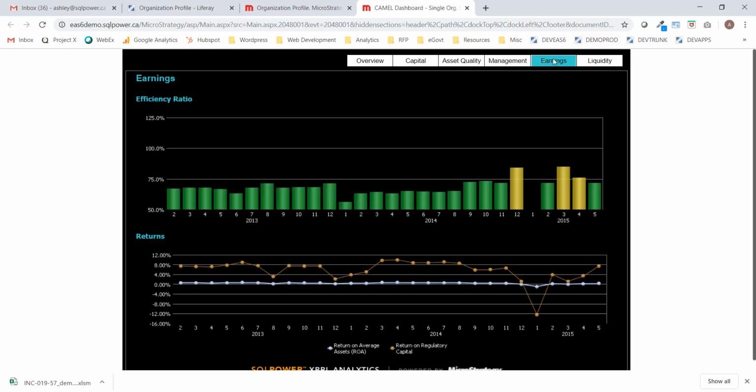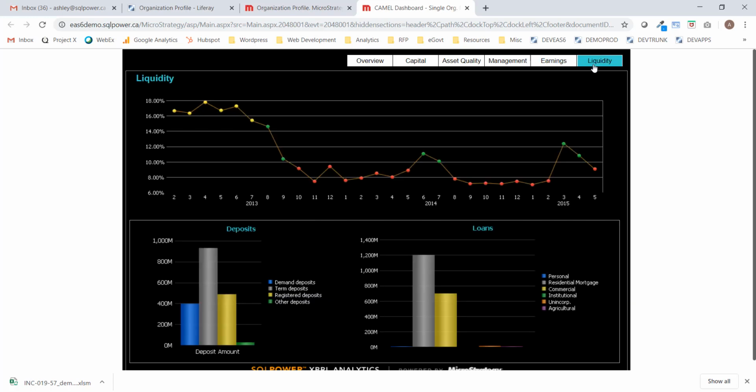Next, in the earnings tab, we have the efficiency ratio over time. We also have a return on average assets and return on regulatory capital displayed in comparison side by side over time. In the final tab, if we take a look at the liquidity, we can see again a downward trend for this organization and additional graphs broken down into deposits and loans.